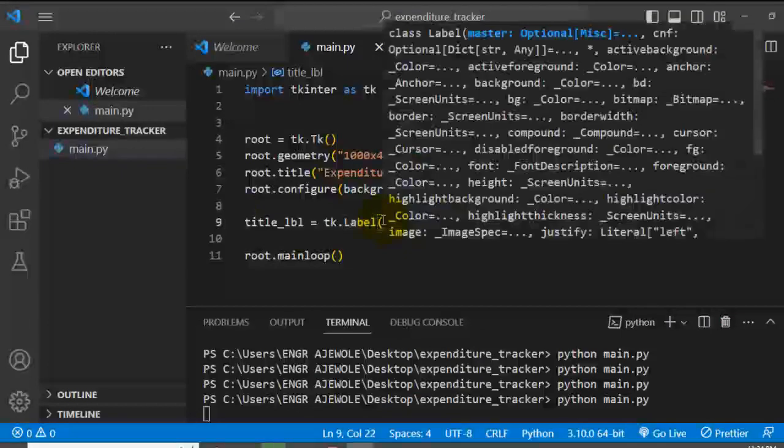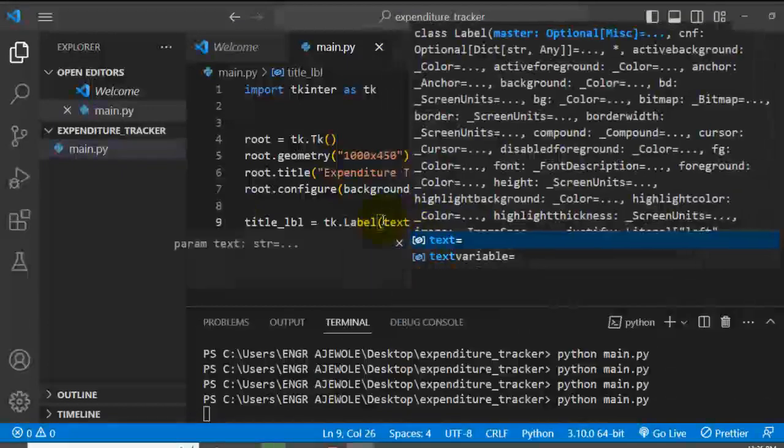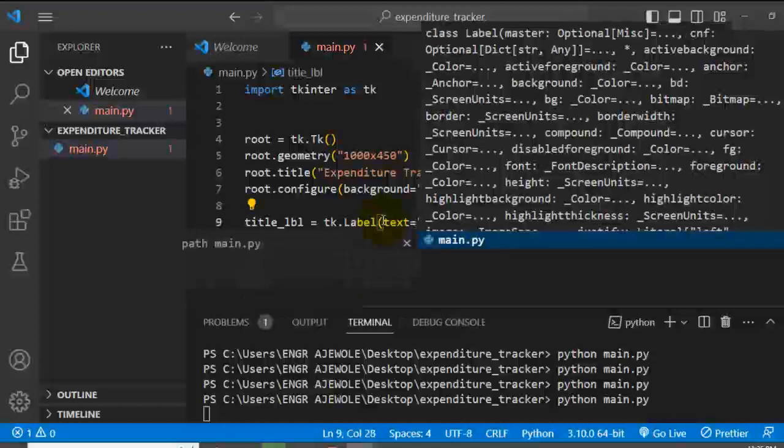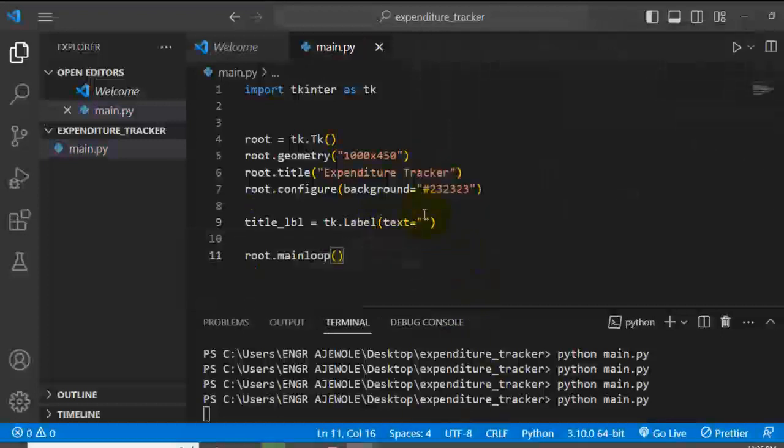So it takes some parameters. Number one, text. It's a string: expenditure tracker. That is the first argument. Don't forget that when you are creating an object out of a class, every class has properties or arguments that you supply. If you don't understand that, please go back to my lecture on object-oriented programming. So the first argument is the text.